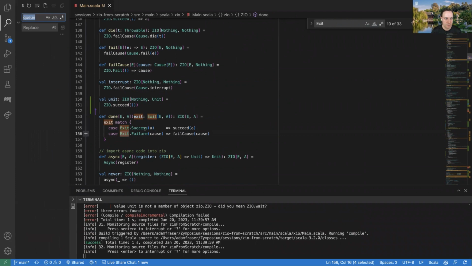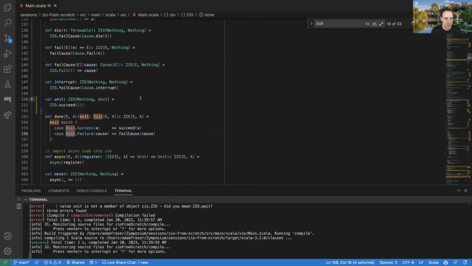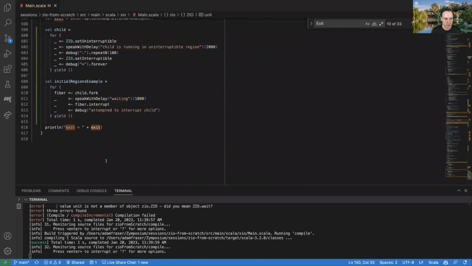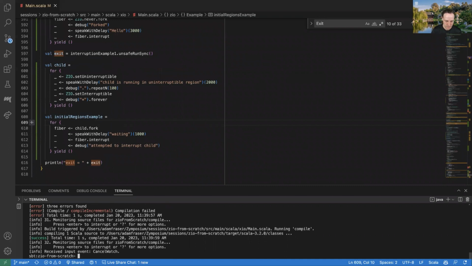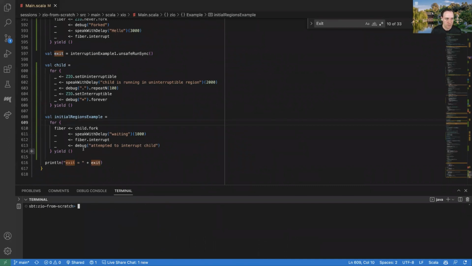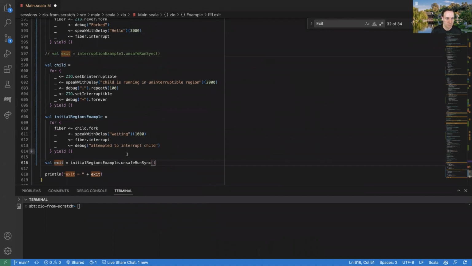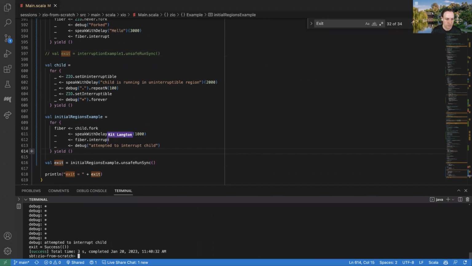Okay, so now I think we should have the basic machinery for doing this here. So I don't want to run this. Let us say about exit equals initial regions. Let's see if this will work. So we're waiting. And there we go. So we did manage to successfully interrupt this.